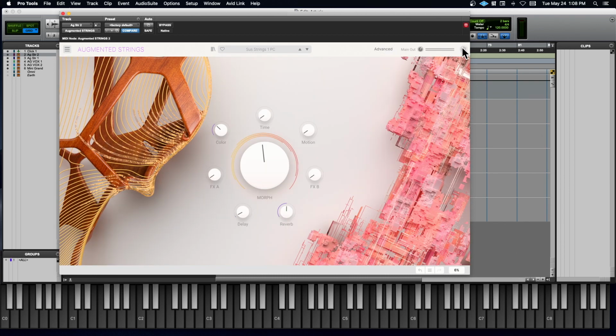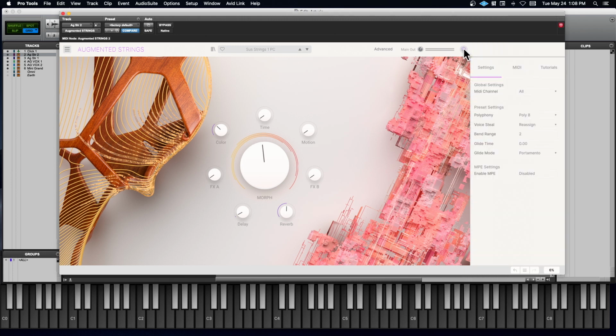Now, the other thing that's cool about this is if you click on this gear, it opens up these settings. You've got global settings, which let you know how many notes you can play at a time, how you can work your voice stealing if you play more than you've assigned, pitch bend range, glide time, portamento, all this stuff. And if you have some sort of MPE instrument, you can turn that on and program that.